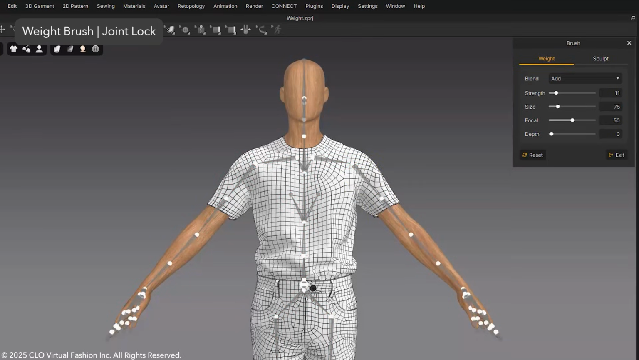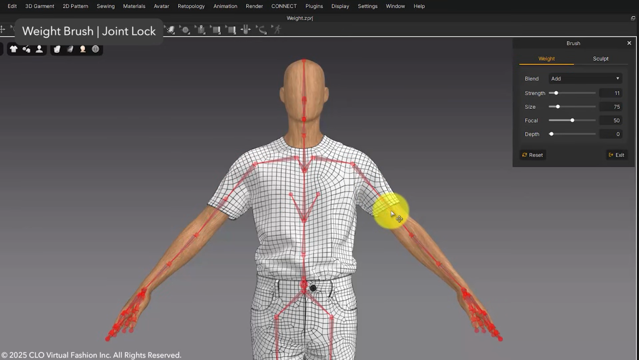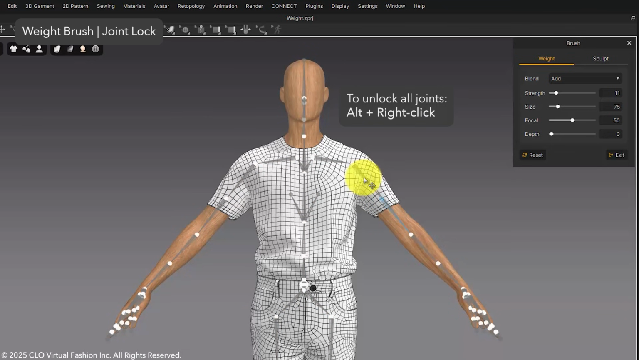Lock joints remain unaffected, even if you modify weights associated with other joints. Hold the Alt key and click a joint to apply a lock. The lock joint will be highlighted in red. To lock all joints, hold Alt and right-click any joint. If a joint is already locked, press Alt and click it again to unlock it. To unlock all joints, hold Alt and right-click.